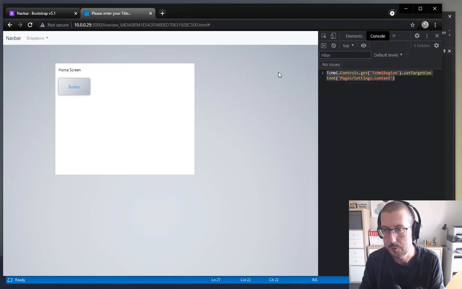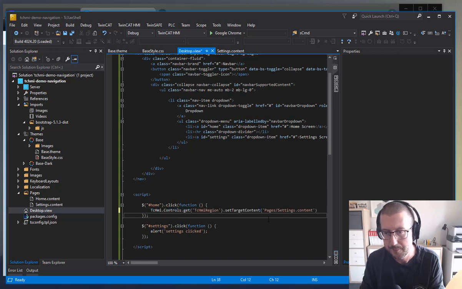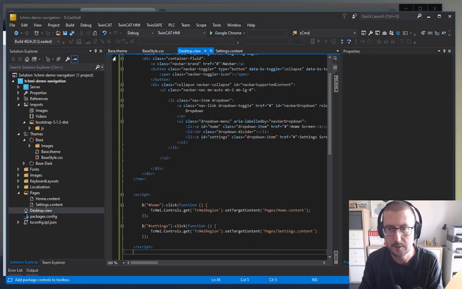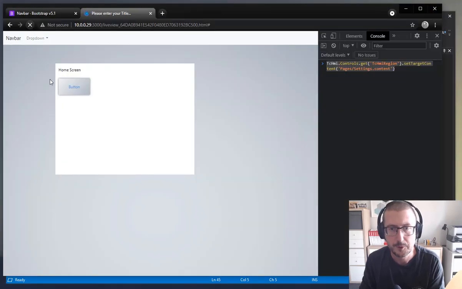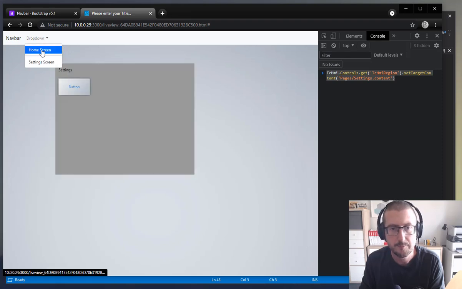So I'm going to be using this one, this set target. So instead of alert home clicked, we're just going to say, can you go and get that region? And I want you to be set to the home content. And we can all see where this is going. Let's just put an underline, just to be tidy. I want you to be settings content. Let's give that a go, just to see if I've got any spelling mistakes. Drop back, refresh. And settings screen, home screen.